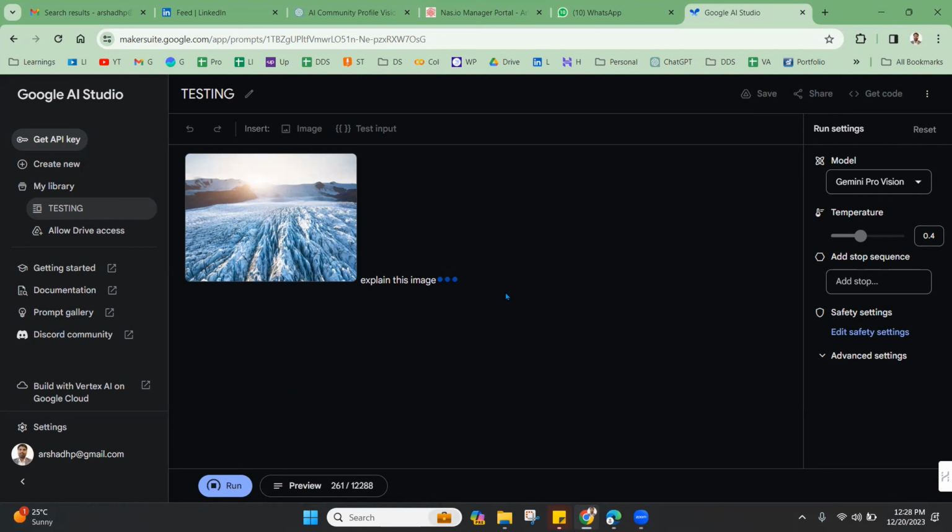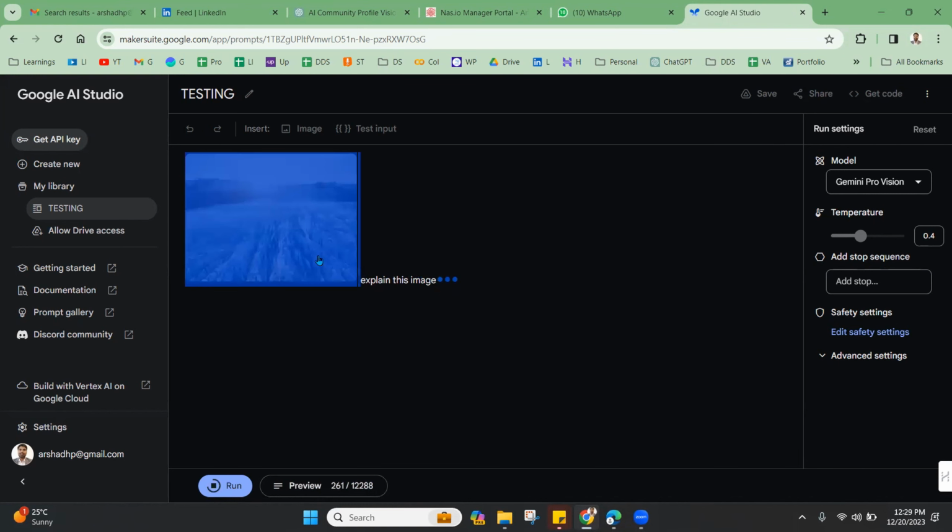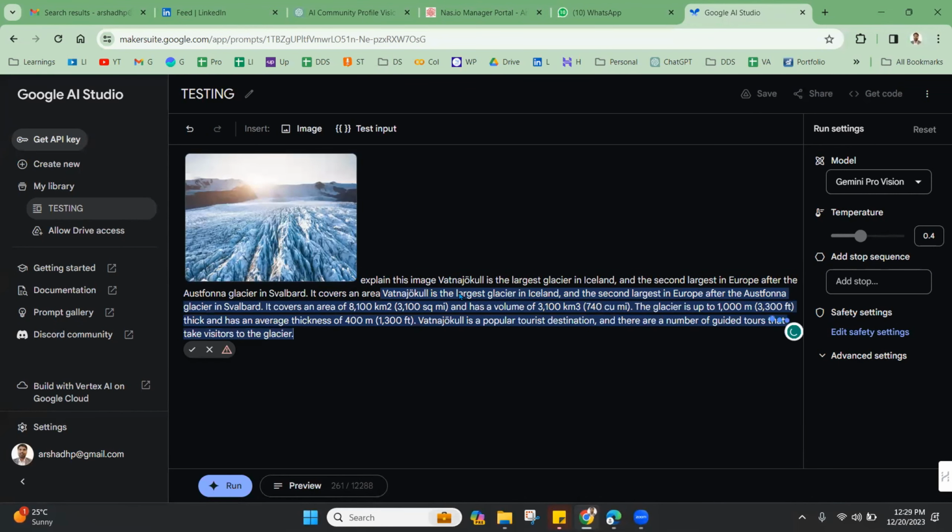The drive will take some time to load. This will explain the image. It is using the Vision Pro model, and it will give us an output. I think I have to put the image after the text. Yeah. So can you see this? They have taken this image and they have written about this. They have identified that this is Vatnajökull. This is the largest glacier in Iceland and the second largest in Europe. So this is working.